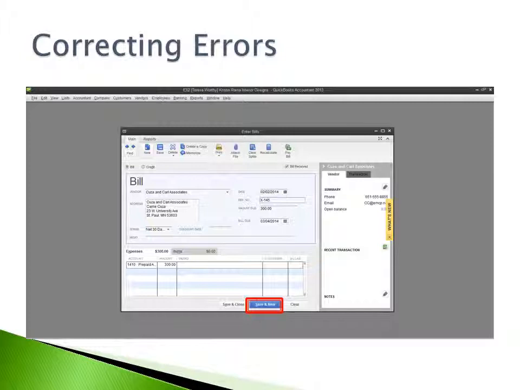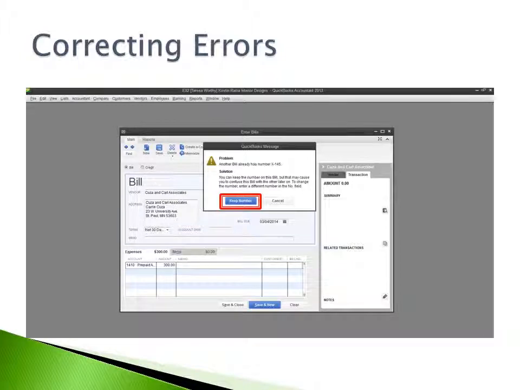From page 2-18, we will correct errors. Please enter a new bill from Kuza and Carl Associates, the date of February 2nd, the amount of $300, and the reference number X-145. Terms net 30 days. Choose 1410 in the account field and click Save and New. At the warning box, click Keep Number.